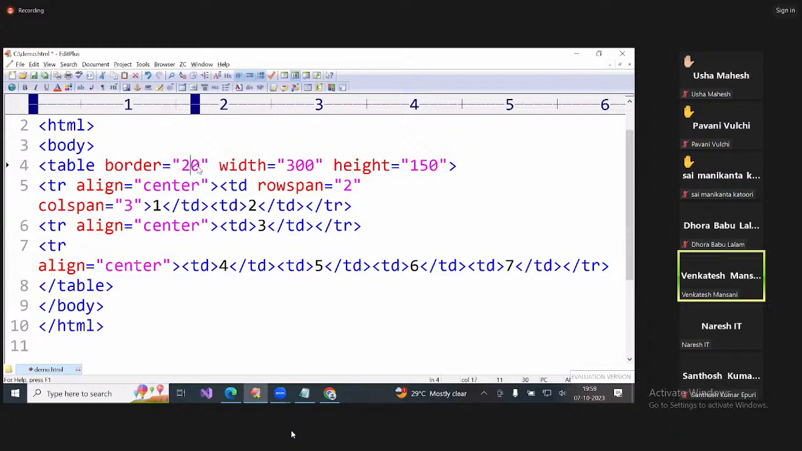This is border width 20 pixels. Border width is like border thickness. This is the width of the table. It is the height of the table. It is alignment, content alignment, not table alignment, not row alignment, content. Rowspan, two rows occupied. Colspan, three columns occupied.